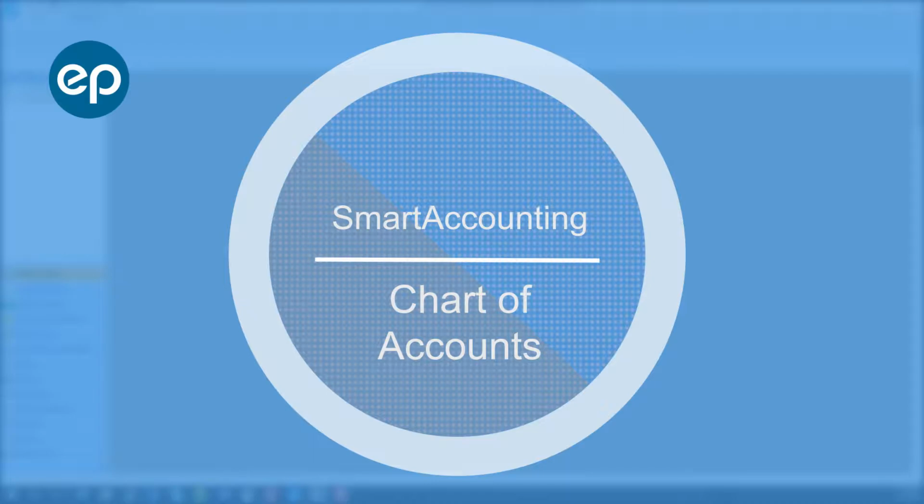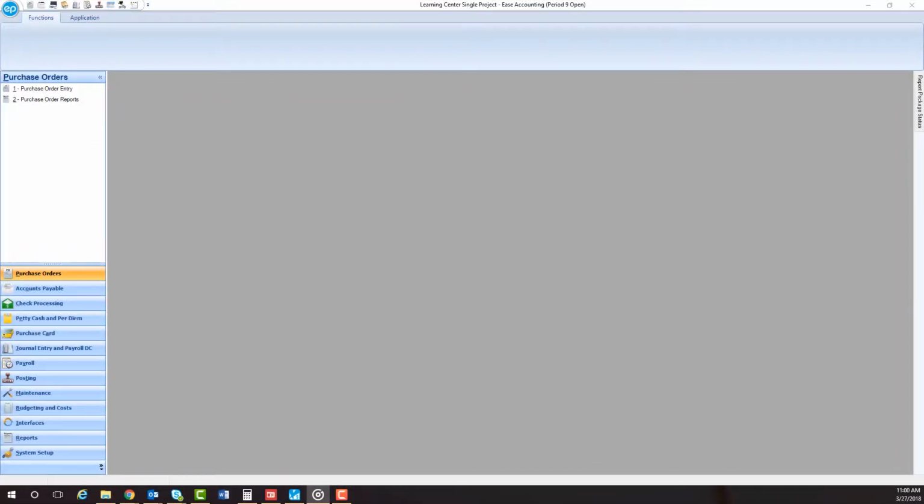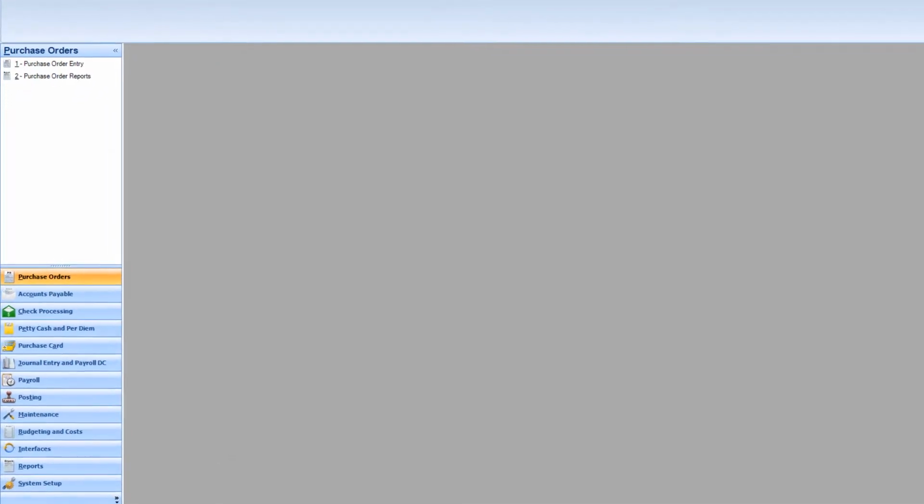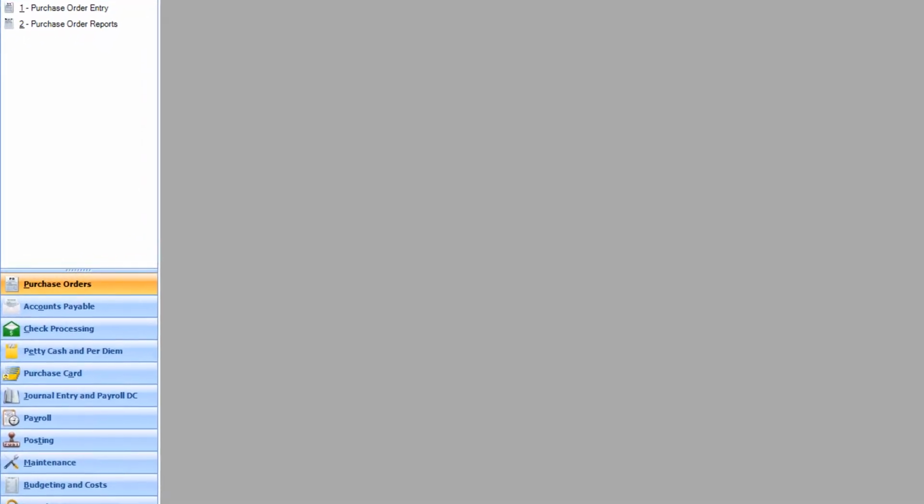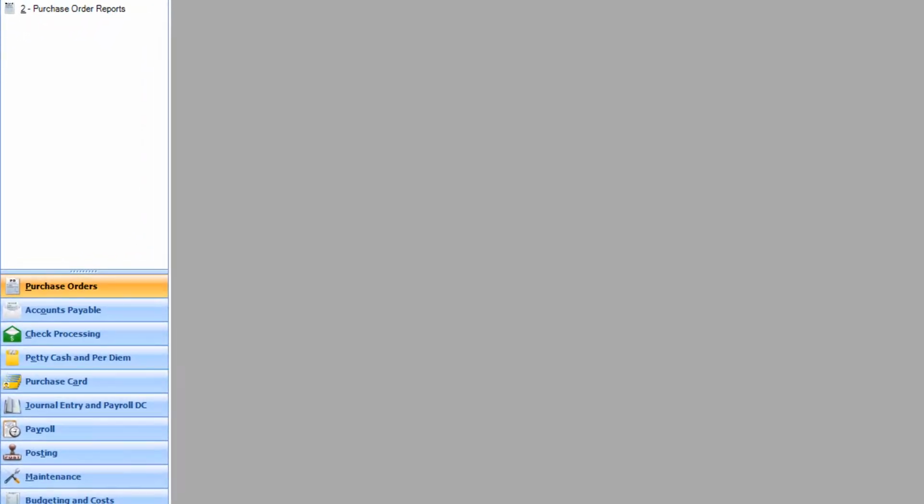Welcome to Smart Accounting. Let's go over Chart of Accounts. The Chart of Accounts module is used to maintain your GL production accounts. The Chart of Accounts is designed to be flexible in how your studio configures reporting needs from the detail accounts.